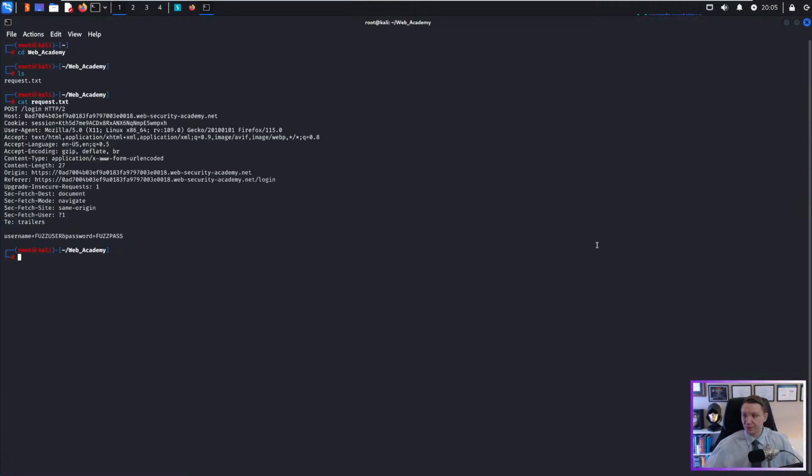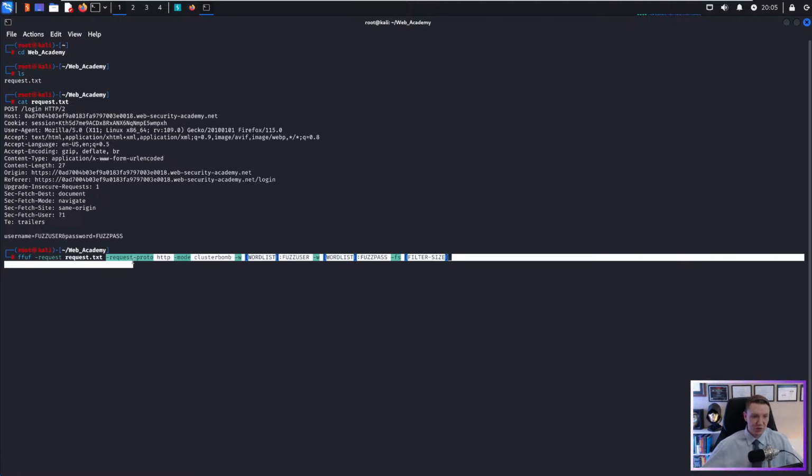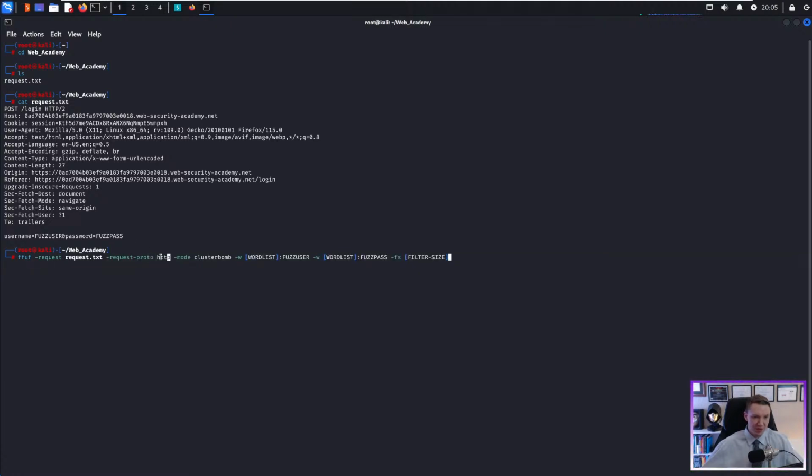Now we need to do something like this. Sorry, I had this in my notes. So ffuf -request, and we give it our request.txt file, and then -request-proto, which is http, and then we are doing -mode clusterbomb, and then -w wordlist.